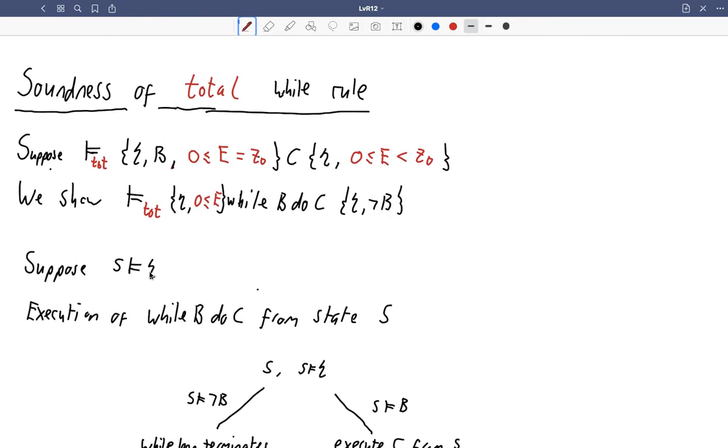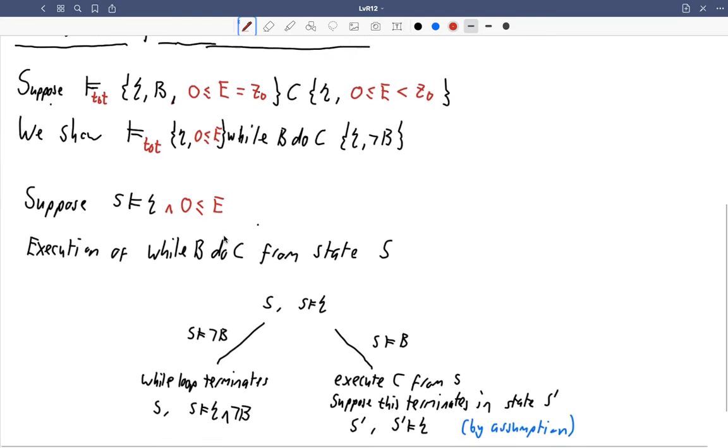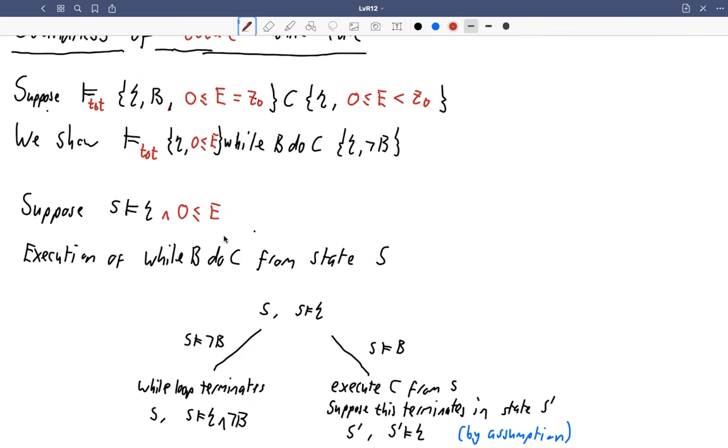Okay, so now we suppose we're in a state that satisfies eta and that 0 is less than or equal to E. So we want to prove this total correctness assertion. We suppose we're in a state that satisfies the precondition, and we want to show that the execution of while B do C does terminate, and moreover at the end we still satisfy the invariant and now the negation of the Boolean test.